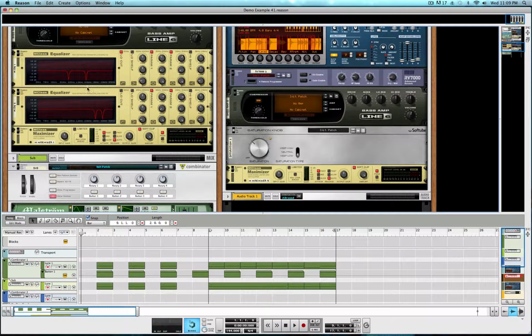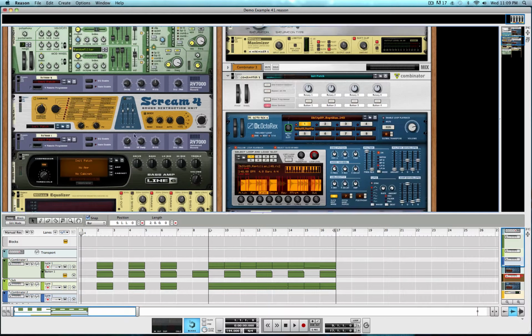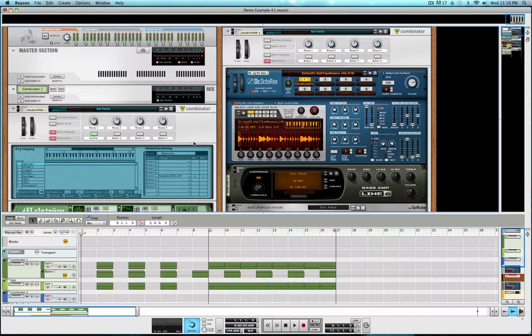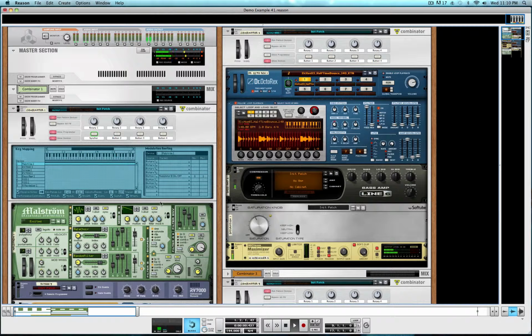And just mastering it, removing some of the minor frequencies, and then adding a maximizer on there to prevent the signal from going overboard. Anyways, enjoy the demo example, and I'll show you how to create it.